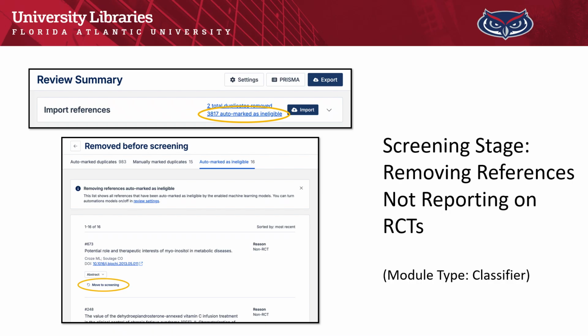If you're completing a review that looks only at the effects of health interventions and want to only consider research papers reporting on randomized controlled trials, consider using this feature. This differs slightly from the tagging feature mentioned in the previous slide. All eligible references imported to the review that don't have any manual screening votes applied will be run through the Cochrane RCT classifier to identify and remove the references not reporting on RCTs.